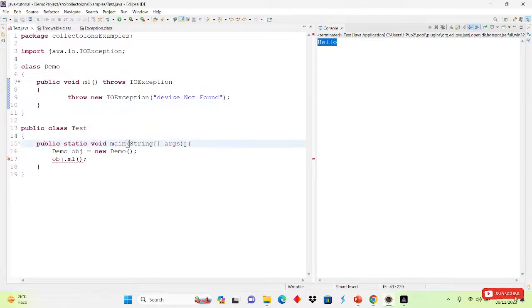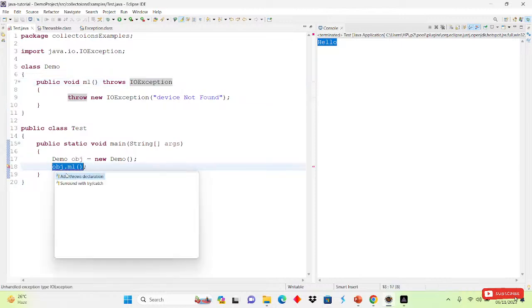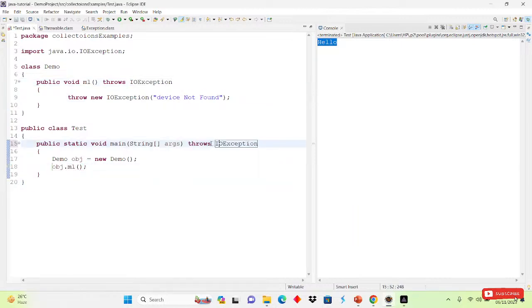Why is it giving the error? Because we are throwing the exception from here. Which exception is thrown? That is the IO exception. And what this method is saying is, if you want to call this method, you have to handle this exception first. Which exception? That is the IO exception. After that only you can handle the exception. You can also throws from here, at the throws declaration, see, throws IOException.